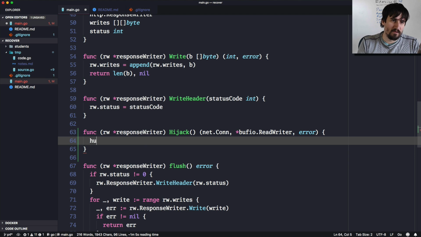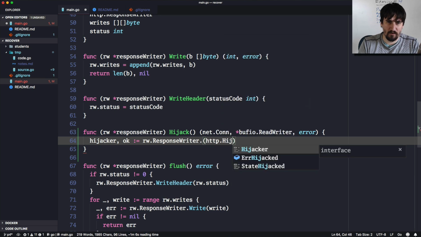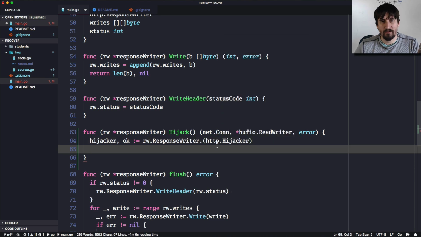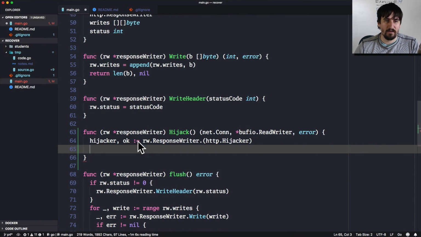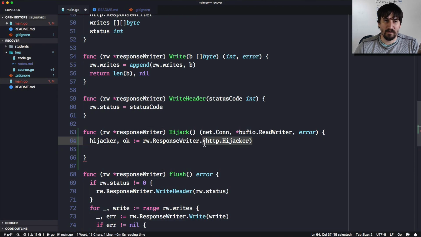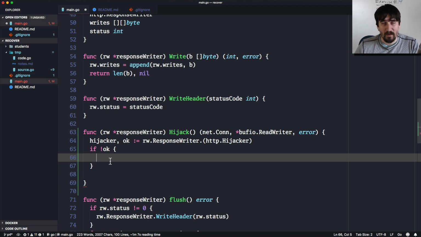So what I would probably do is say something like hijacker, ok := rw.ResponseWriter.(http.Hijacker). And this right here is a type assertion again. I brought up the doc so you can see it, and I will try to remember to include this link. Essentially, a type assertion allows us to verify that this does indeed implement the Hijacker interface, and if it doesn't, ok will be set to false. So then from here we can say if !ok. This is when we do not implement the Hijacker interface, so we need to handle that situation.